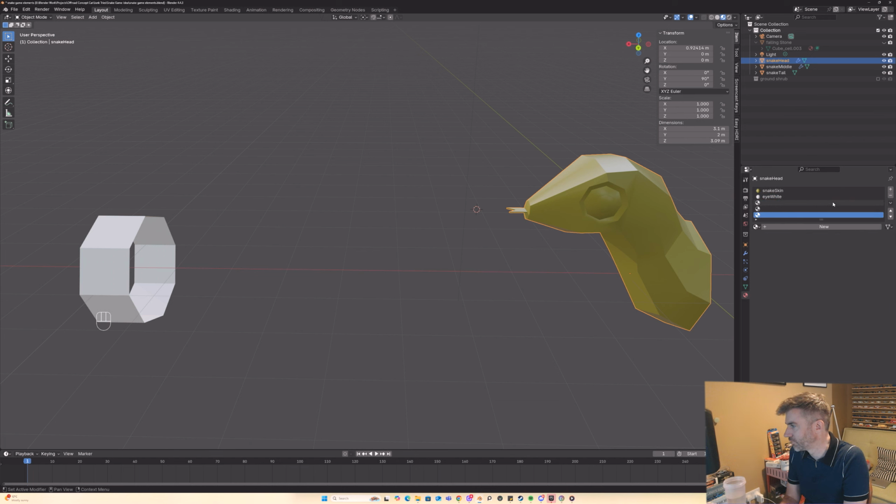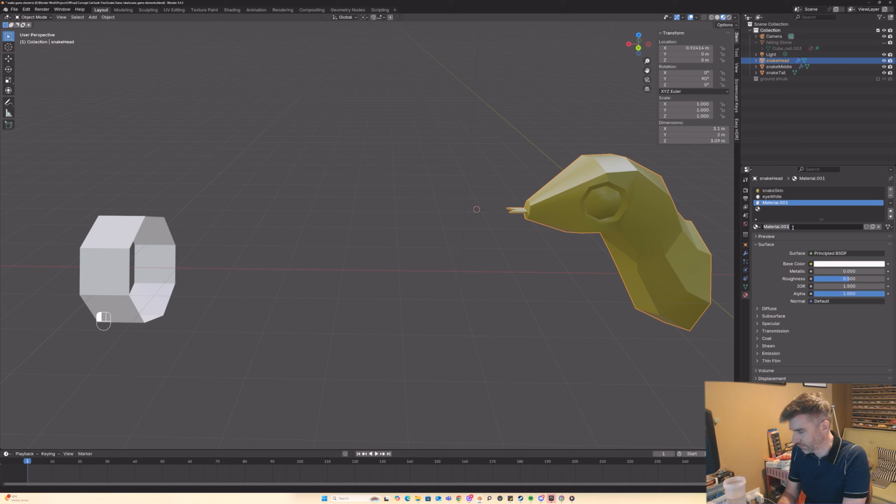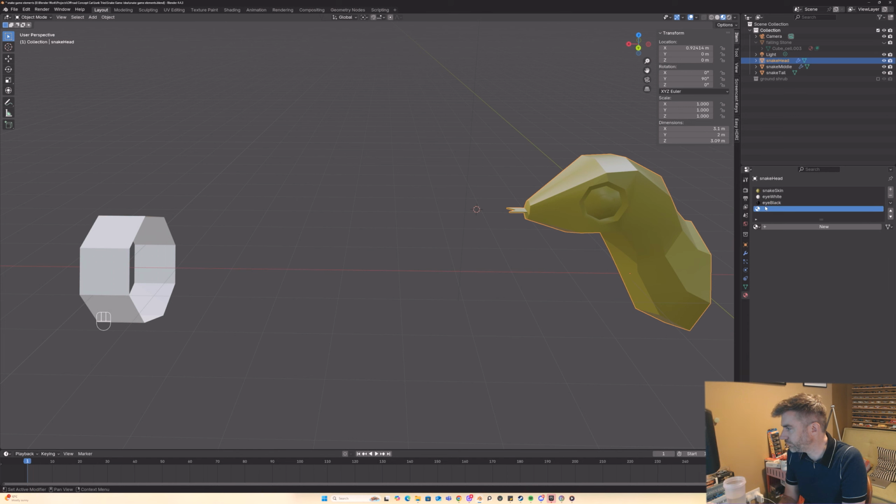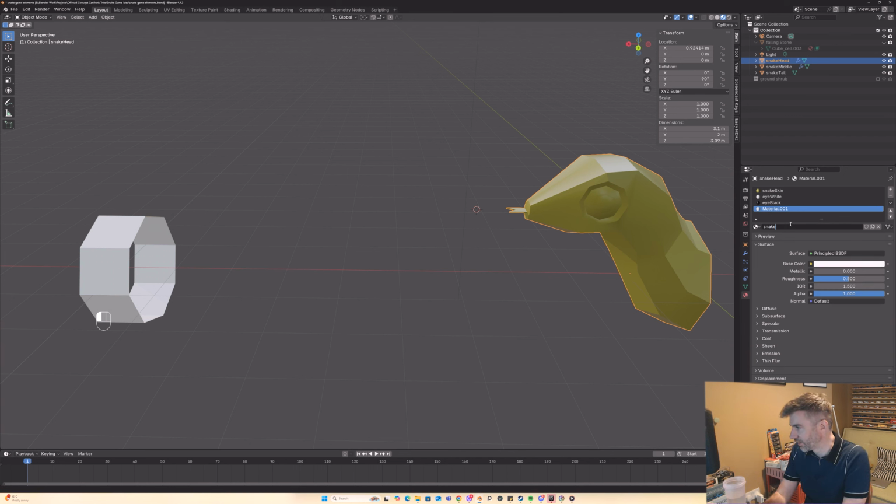Oh, didn't need to make that. Let's name this eye dark, and let's just set the color now so we can. Dial down the roughness, wants to be quite shiny. Same with this. And then we'll make a new material, and we'll call it snake tongue. We'll make that red.